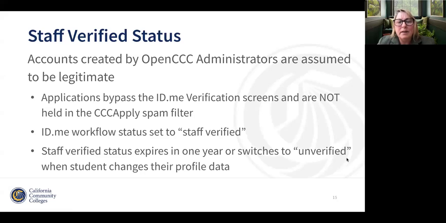So again, there are nuances to this, because this is something that staff are doing on behalf of the students, and therefore we assume it's legitimate. So that's something for you to consider, and that's why we're so careful with this role, and why we log the accounts created by the admins who use this. Okay, next slide.